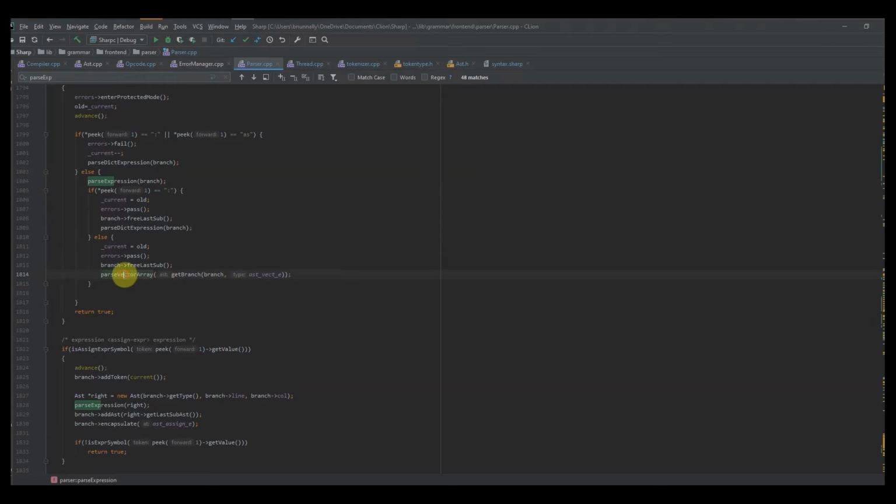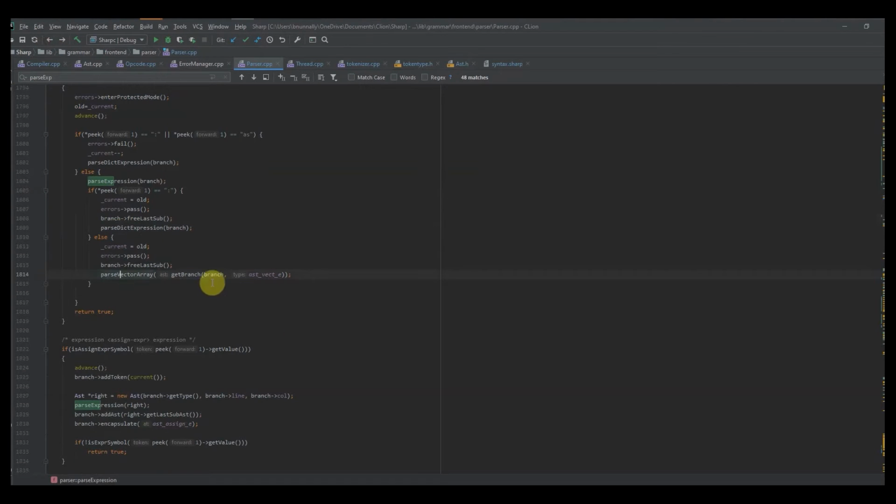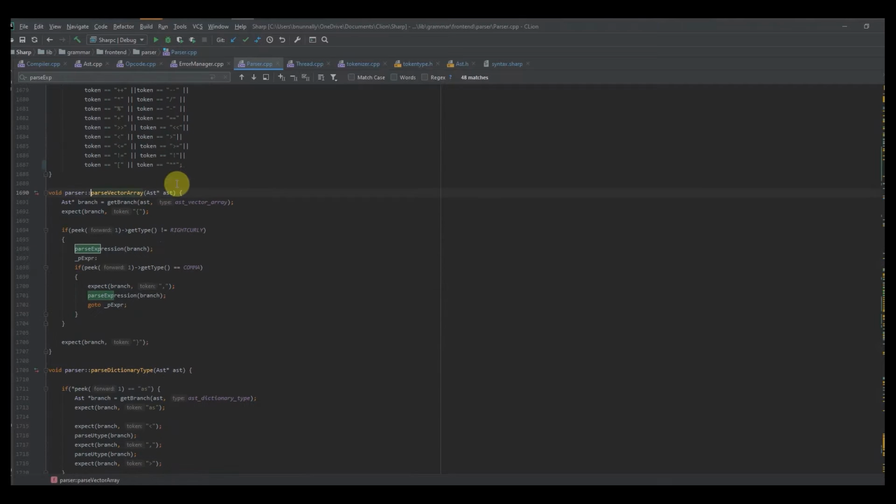So we're going to pass the AST of get branch vector array directly into it. So the AST that's parsed into, oh, okay, so I guess that makes sense. What you want to do is encapsulate this vector array into an AST_VECT_E, which denotes it's a vector expression. And of course, you want to use the branch, that way it's nested properly under the AST. And then when you get into here, we're going to create a branch called AST vector array, and we are going to expect the left curly.